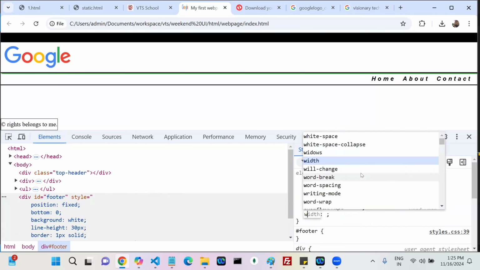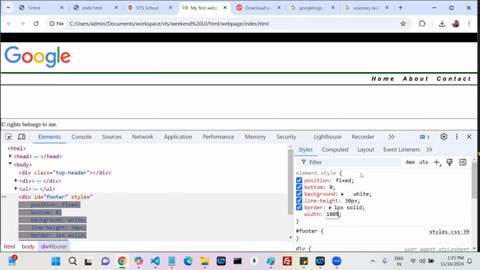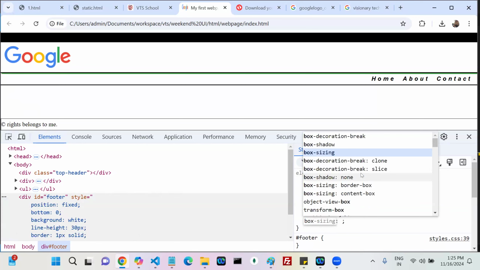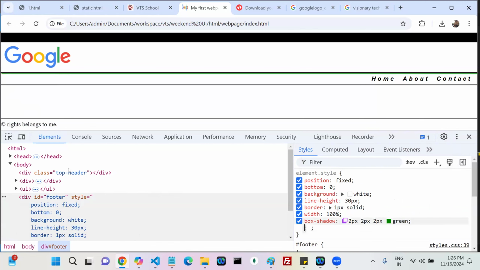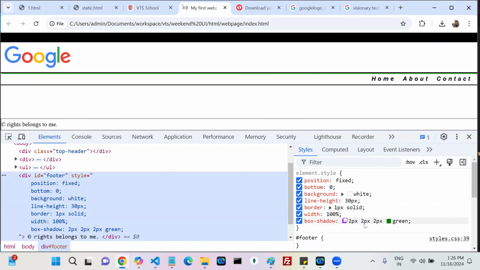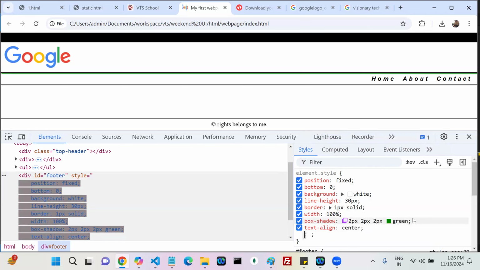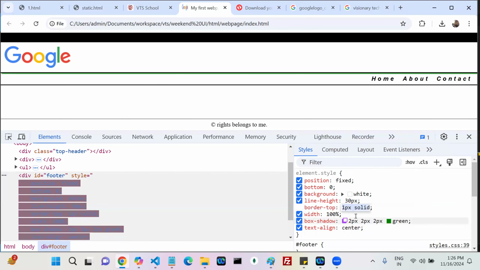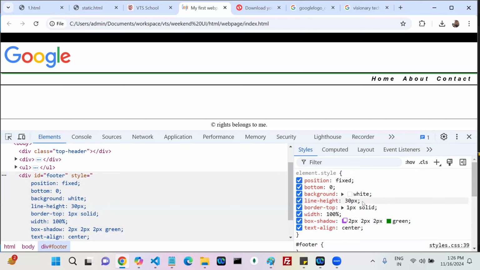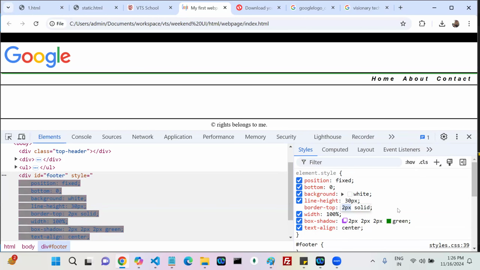Now my width should be 100% or not? Yes or no? Now I want to give some box shadow, 2 pixel, 2 pixel, 2 pixel, to this particular one. Can I add text align center? Total border is not required. Border top only, can I add it? Like 2 pixels, something like this.